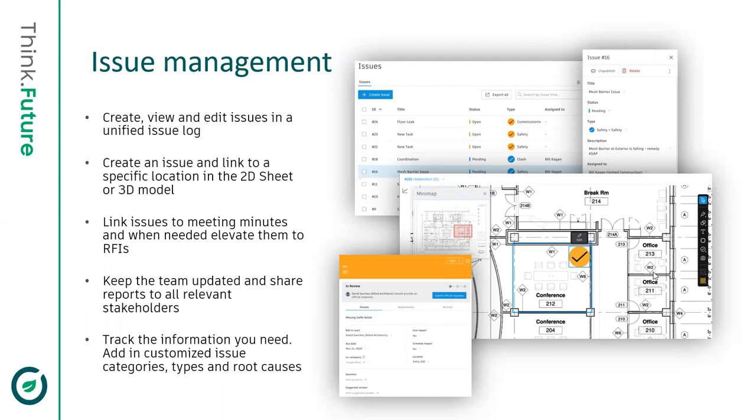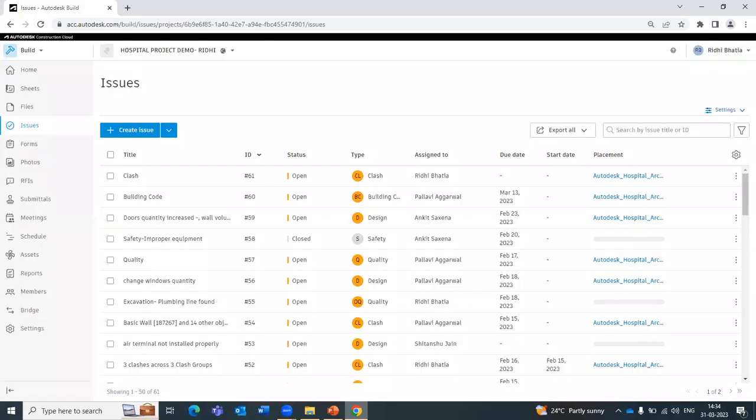So you'll be looking into detail. Let's just jump into the platform. Okay, so this is the Autodesk Construction Cloud platform, and right now we are in the issues tool. So you can create issues. These are the issue log of various types of issues which have been created throughout the project.